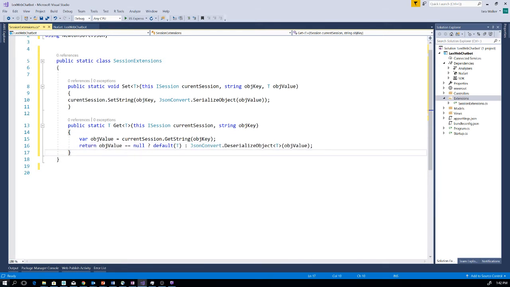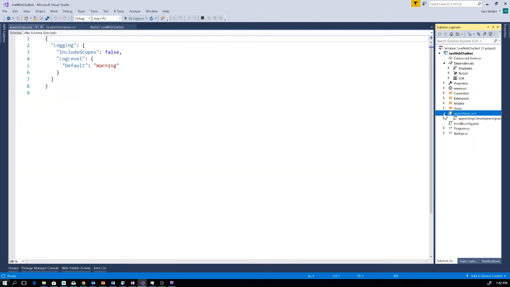Okay, so we have our session extension. Let's move on now that we have that. I said I was going to do a few things with the option class and getting this in there. So let's quickly go to our app settings, and let's go ahead and put the values that we want in there for the chatbot.